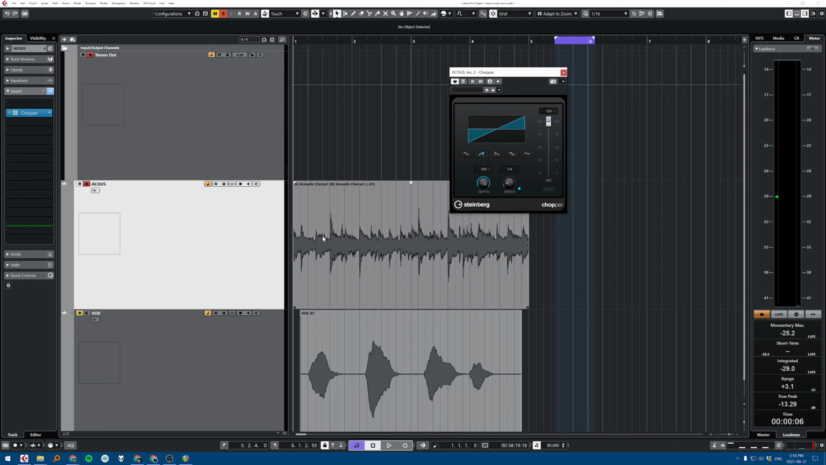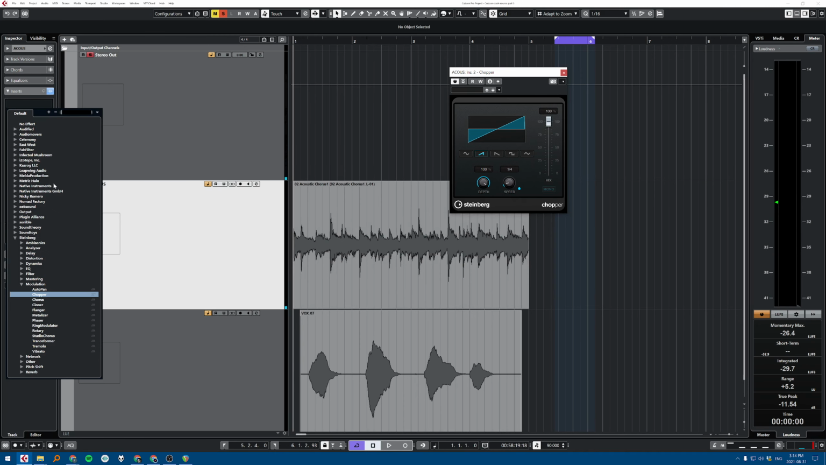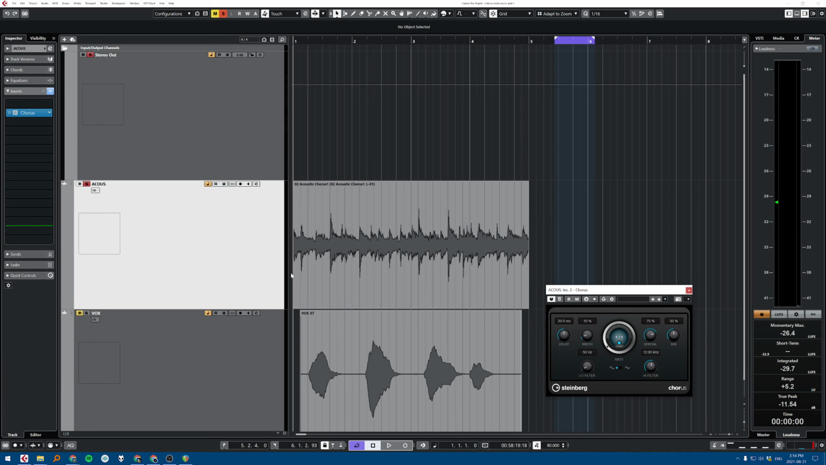So if you're doing EDM, you want to get those synths and bass pumping, use this curve here. And speed 1/4. Put that at 100%, and this determines the amount of pumping you'll get. Keep it in mono, or else you'll get the left-right stuff going on. Just keep it in mono, and yeah, Chopper can work.